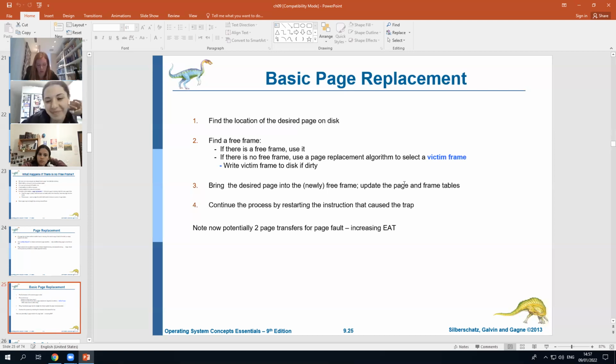Update the page table and the frame table. In other words, the free frame. It should really say free frame table. In other words, we're going to have to mark it as no longer free, and we're going to update the page table for that process.